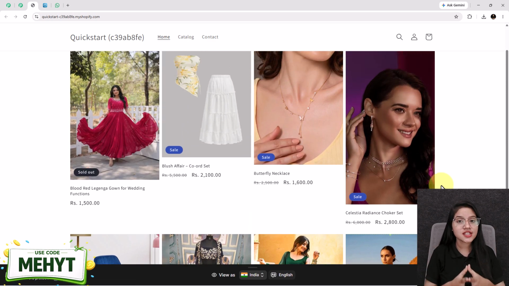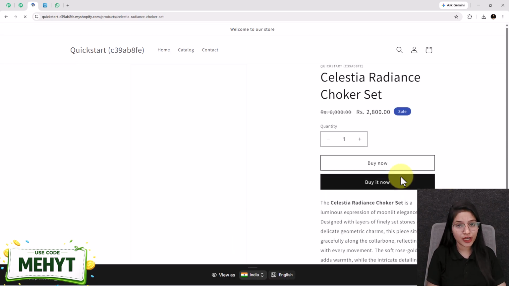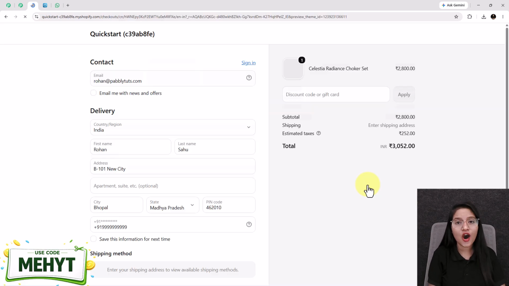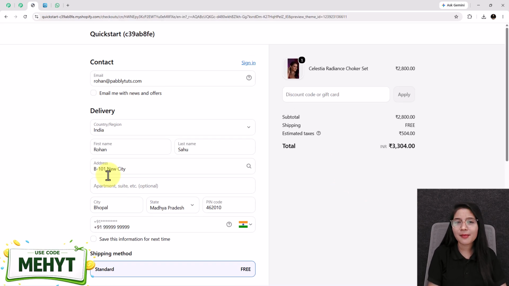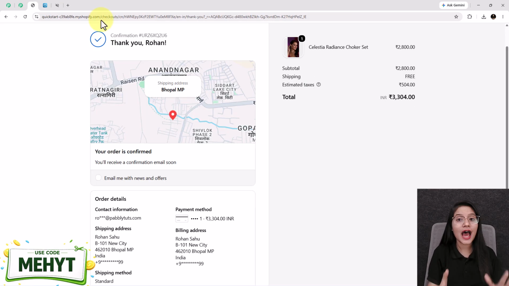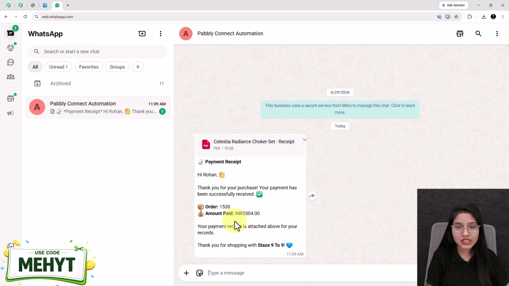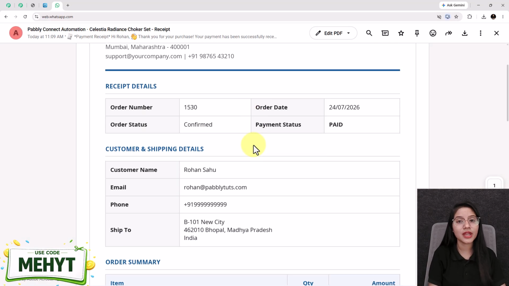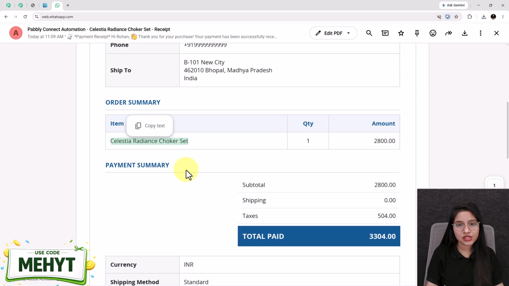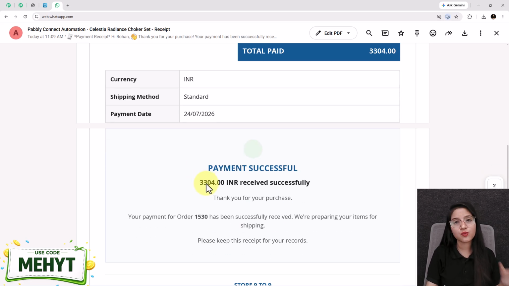A customer just completed a payment on my Shopify store, and before I manually create a receipt, download it, or send anything, something happens automatically. The customer's order details are captured, and one professional PDF payment receipt is automatically sent directly to the customer on WhatsApp. As you can already see on your screen, this complete automation is working live.